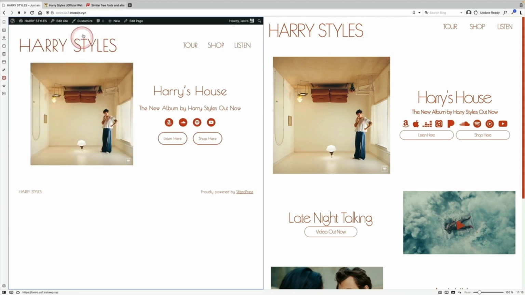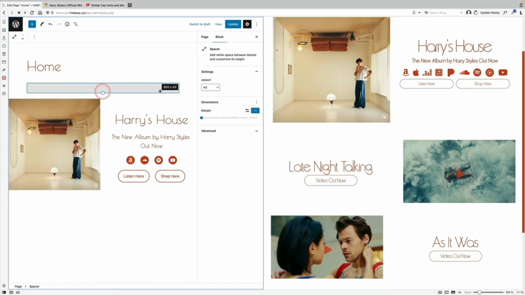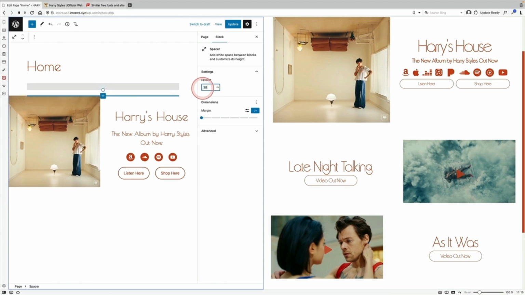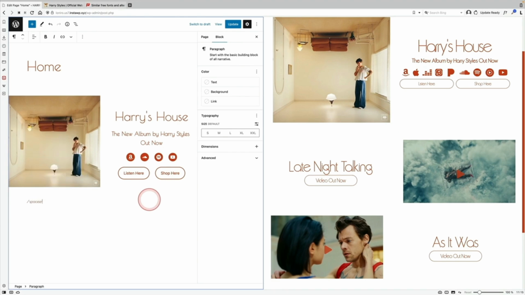Harry's actually got a bit more space up there. So I'm just going to add a little bit of space. The quickest way is just to add the spacer block in like so. And let's change the height to 30. Just adds a bit more space. Then we've got a bit of space under here as well actually. So I'm going to add the spacer block in underneath.